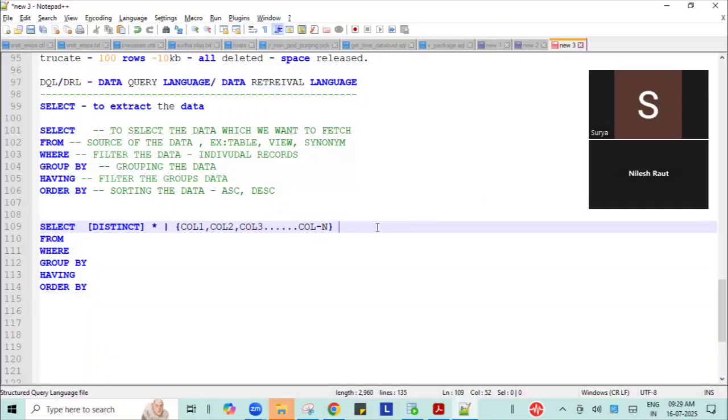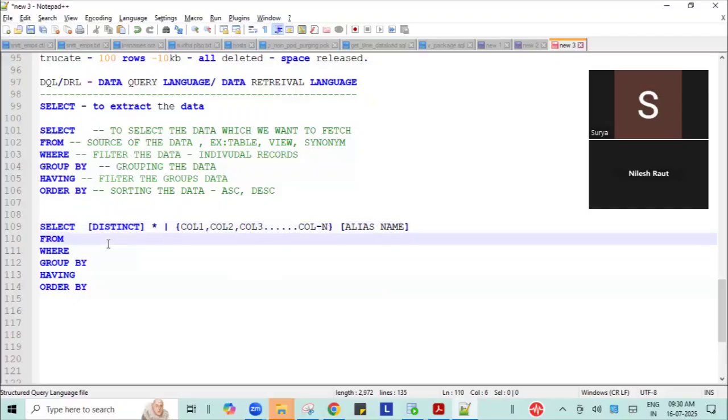Now after that we'll discuss another thing, that is alias. Alias name is nothing but an alternate meaningful name I'm giving to my columns while fetching the data, to see in the report. That is what I'm going to do in the select clause. That's the minimum basic thing we can write. We already discussed what we can write in the from clause. We have to tell the source of the data from where I'm going to fetch the data.